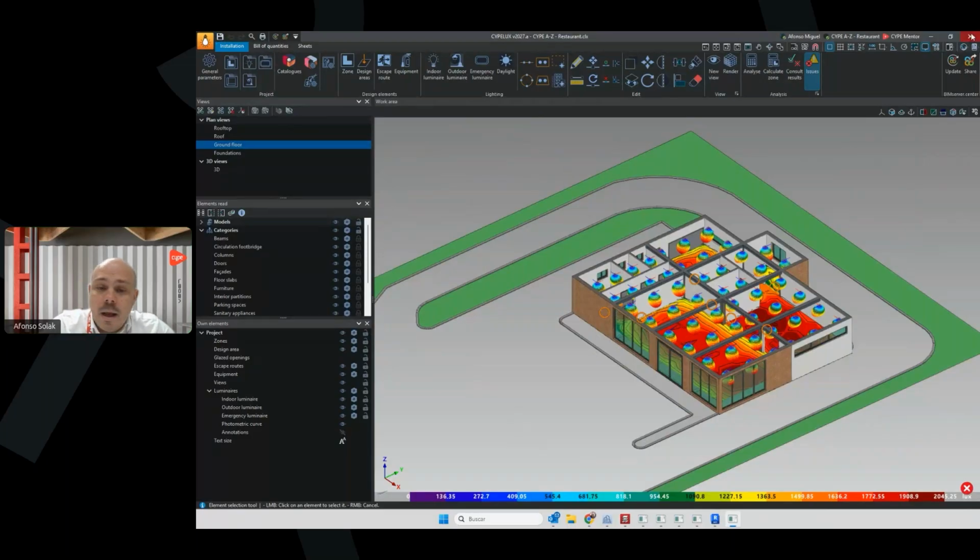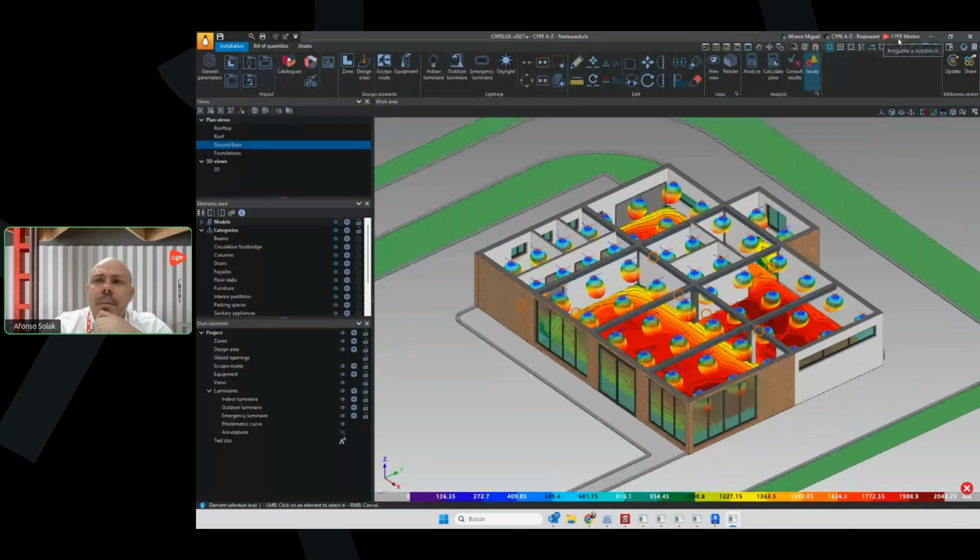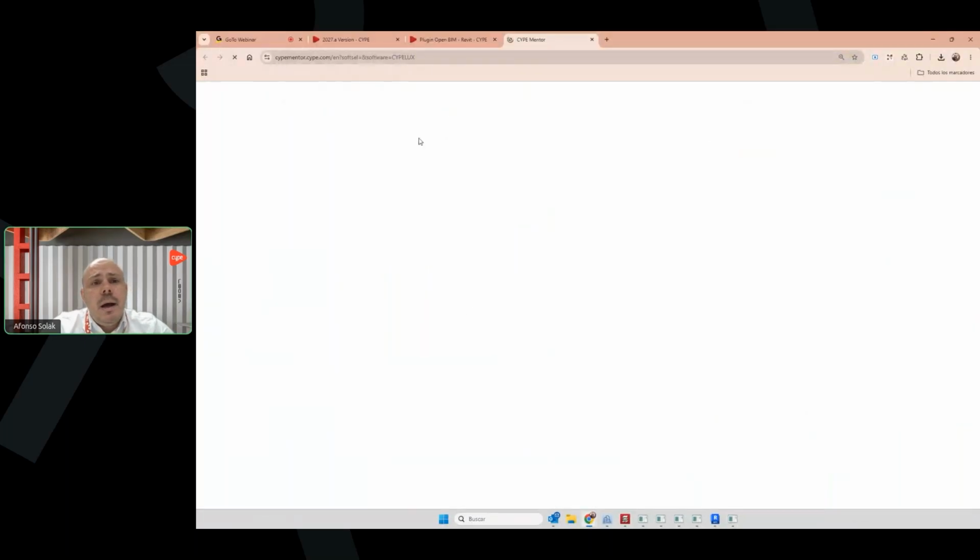Okay, another new feature that is also available for every software is our new AI system, our new AI agent. We can see here, for example, in Cype, this little button, so-called Cype Mentor. If I click here, a website will run and open Cype Mentor. We can log in here, using the same credentials that we use for MyCype to log in on BIMserver, for example. We can use them to open the Cype Mentor.